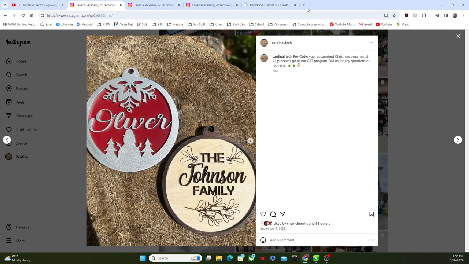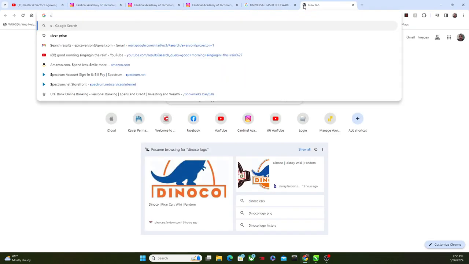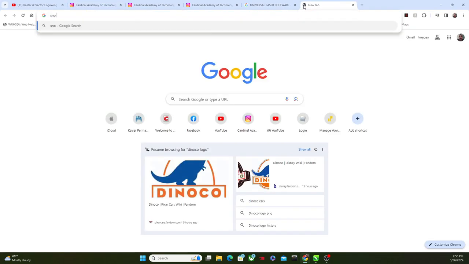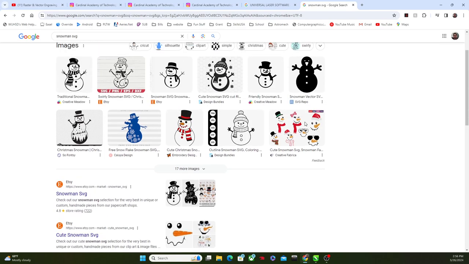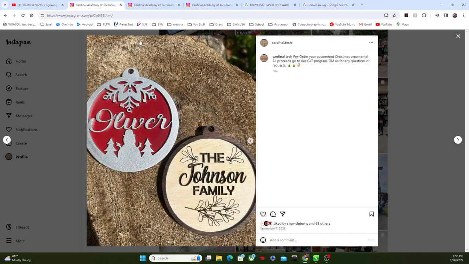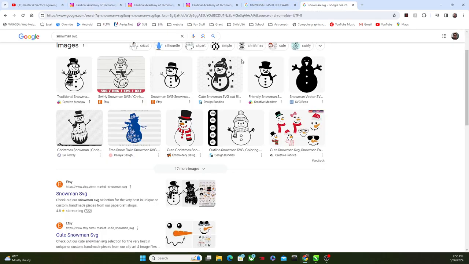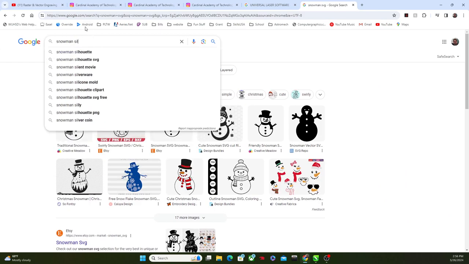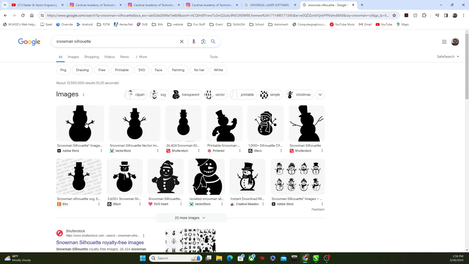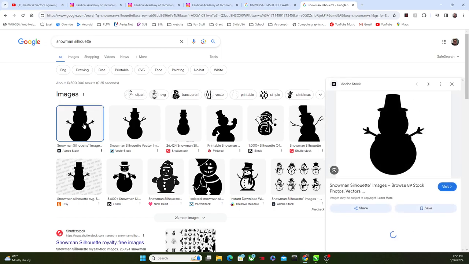So let's go ahead and do that now. Let's type in snowman SVG. Or there we go, there's one. I kind of like the one that was used here. I like that one. So let me look up snowman silhouette, see if we come up with anything better. That's a little bit closer to what I'm looking for. So I like that one. This might be the one they used. I'm not sure. I'll go ahead and use this one.